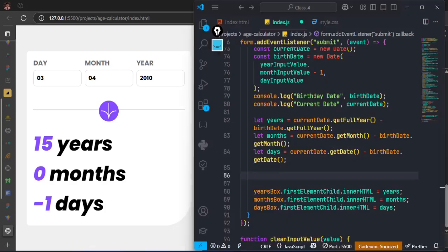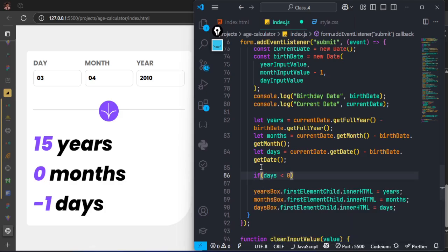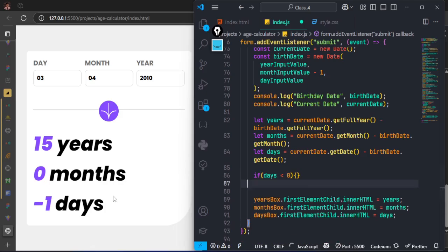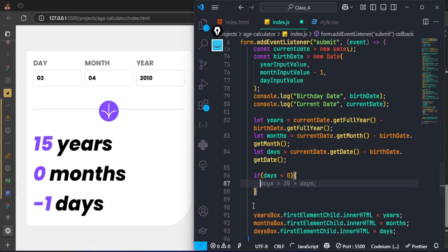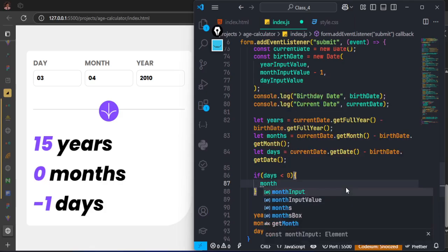What did I want to do here? If the day is less than 0, that means you have a negative value. Once you have a negative value in the day, the first thing we need to do is to remove 1 for the month. And how do we remove 1 from the month? What we need to do here is to get our month like this.